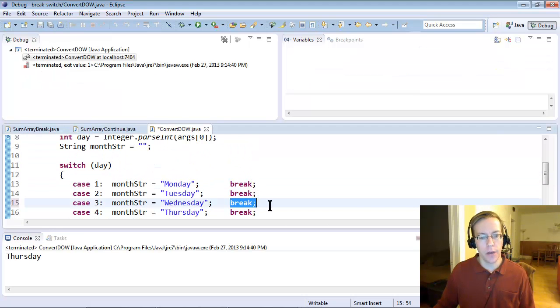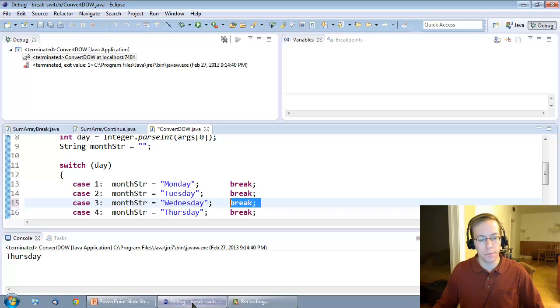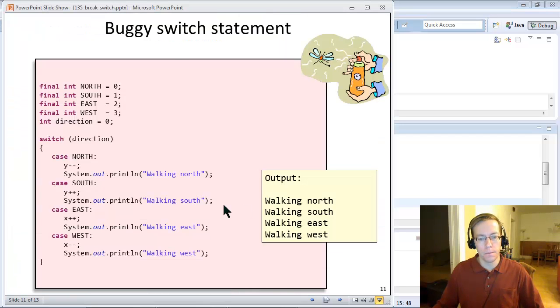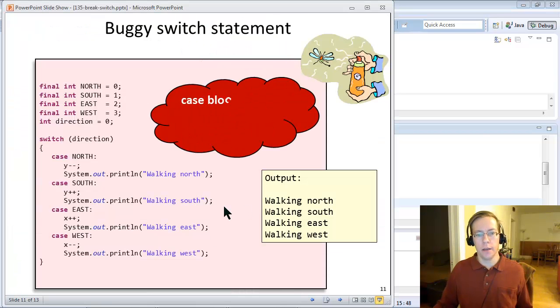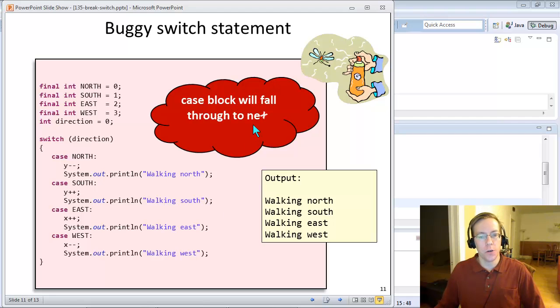Switch statements are nice, but you've got to remember to put in your breaks. It will not generate a warning or a compile error if you forget it. And here's me saying that in an animated form. Always be sure you include your break statement unless you want it to fall through to the next case.